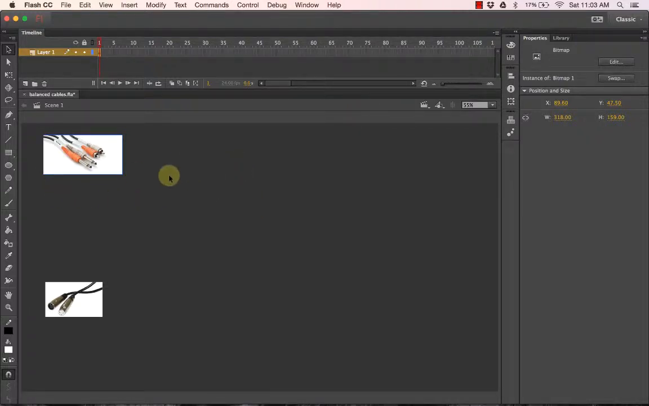Hello everyone. Today we're going to learn about the difference between balanced cables and unbalanced cables. So let's start out with unbalanced. So that's here, your RCA cables, your 1/4 inch, all that kind of stuff.